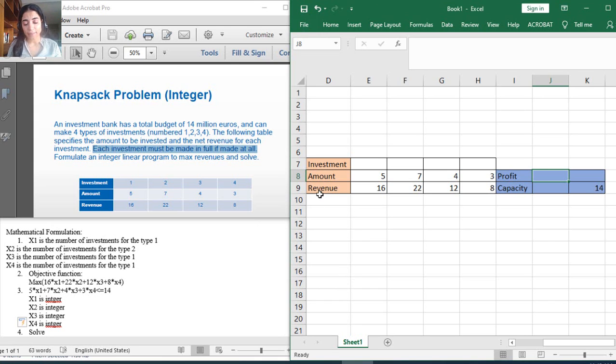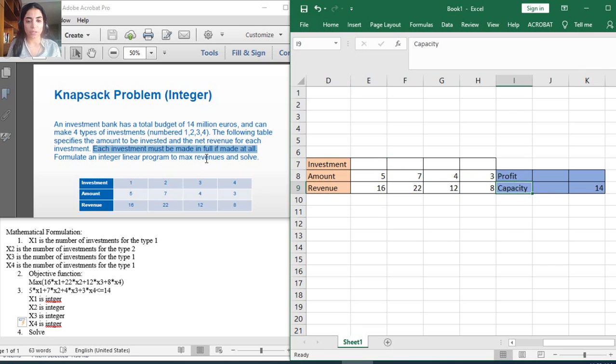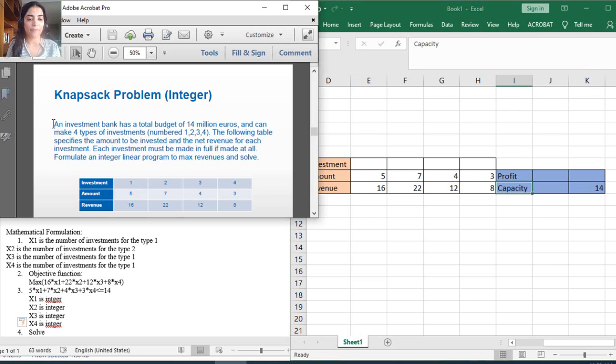Now guys, what I did, I copied this table to Excel, and then I removed 1, 2, 3, 4 because these should be my decision variables. So here guys, you can try any numbers. Whenever you click on data and then solver, Excel will change these values so that you reach the optimized solution. And then I added the capacity, which is here 14, because they said that the investment bank has a total budget of 14 million euros.